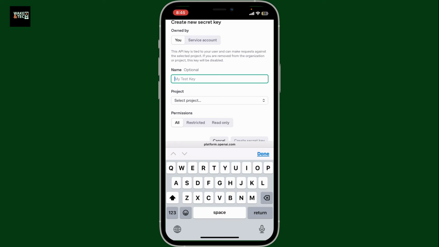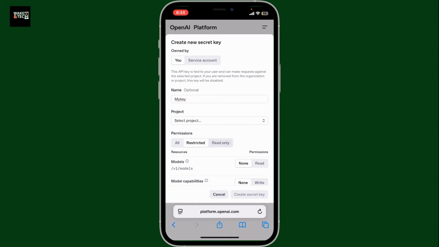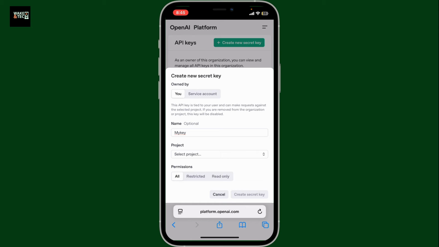Now go ahead and enter a name for your key. Select a project from the drop-down. Under Permission, choose if you want to set it to all, restricted, or read-only. And finally, click on the Create Secret Key button at the bottom right. Right after you do that, you will be able to create your API key.